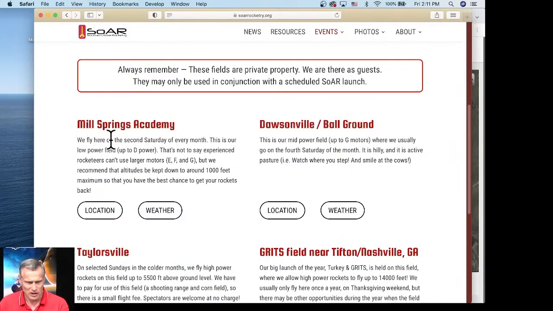Okay. So first we have the Mill Spring Academy. And here's got a location. And it's bringing up something. It's just taking a little bit of time.